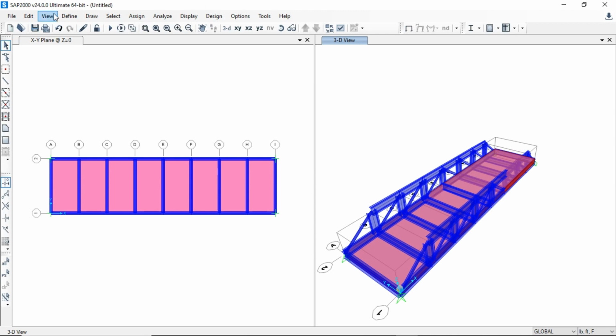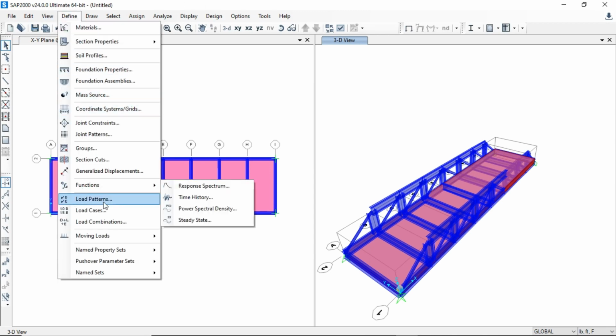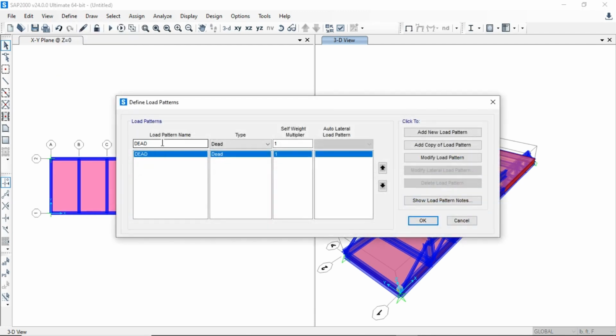So for this we have to go to define load patterns. We have dead load, self weight multiplier factor 1. If we want the software to calculate the self weight by itself, then we have to make this self weight multiplier factor 1. But if we manually want to apply the self weight, then we have to make this self weight multiplier factor 0. So we will make it 1.